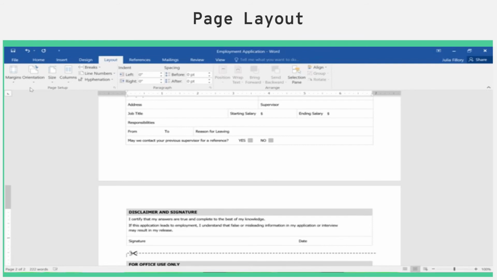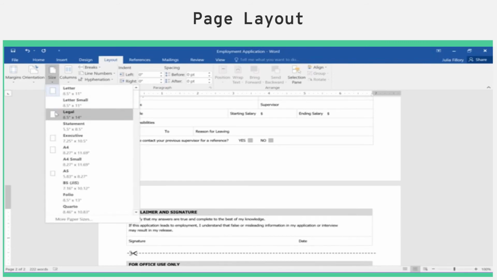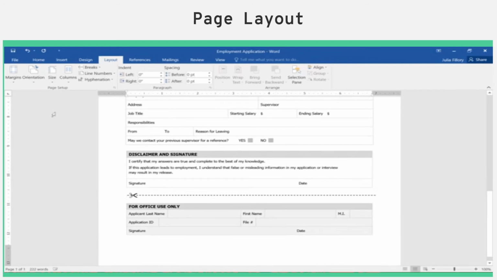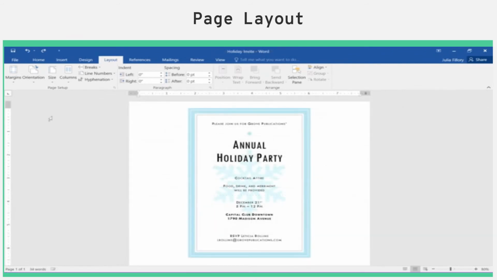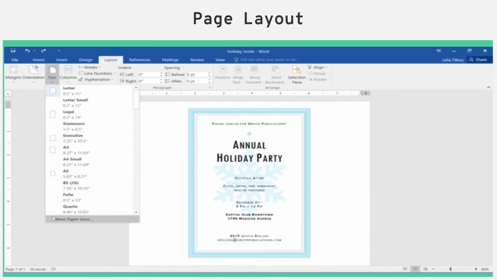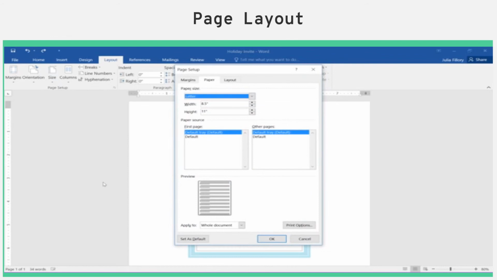I'm planning to print this on legal paper, which is a bit bigger than normal, so I'm going to change the paper size now to reflect that. Just click Size, and choose a paper size from the menu. There, that's much better. You can also choose a custom size for your document if that's what you need. For example, here's an invitation that's going to be printed on special 5x7 cardstock. To choose a custom size, just click the command again, then click More Paper Sizes at the bottom. Here you can adjust the width or the height to anything you need. When you're done, click OK to save and close the dialog box.